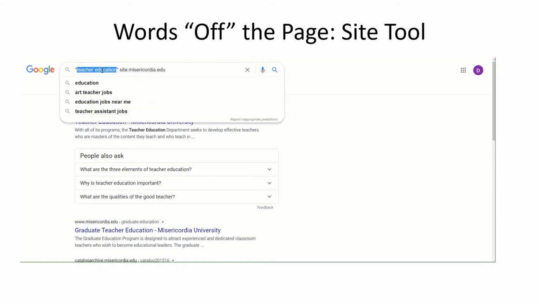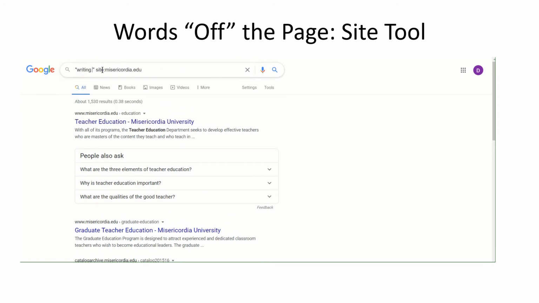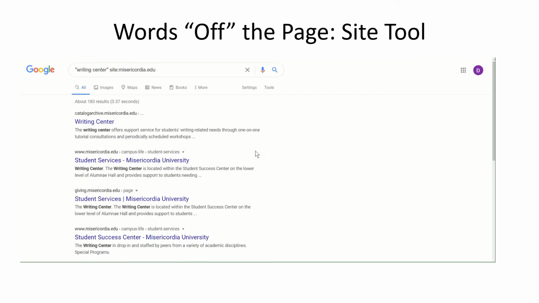Let's say you're looking for something at Misericordia. If it's more than one word, like for example the writing center, and the site misericordia.edu, here it is. The first hits give you exactly what you need. How great is that? And we didn't even travel to the Misericordia site.